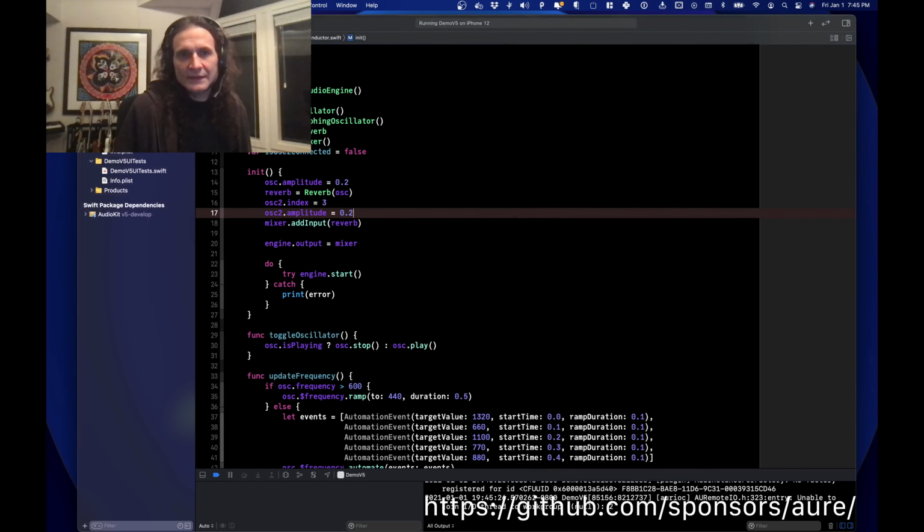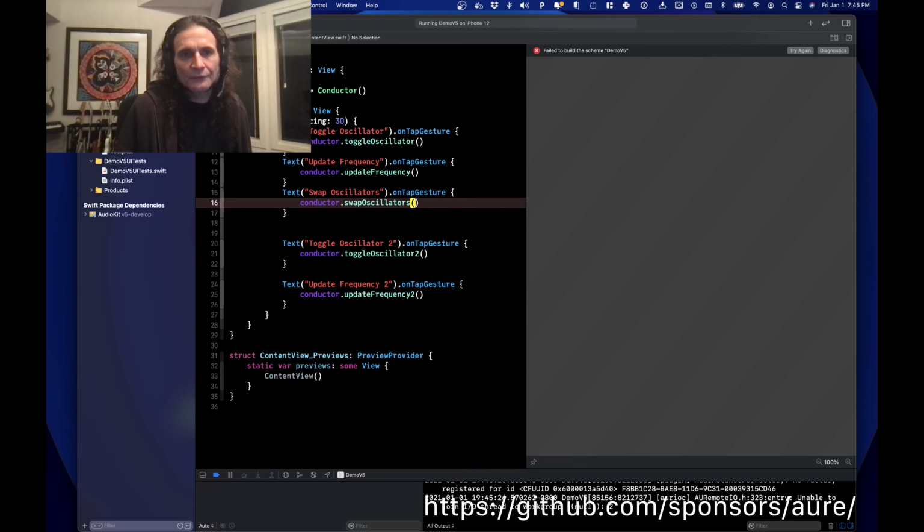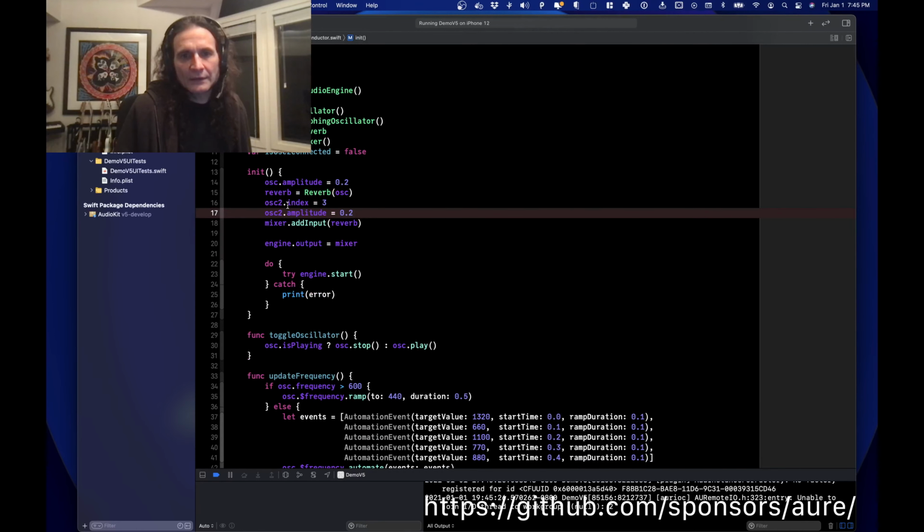All right, so that's it. That's dynamic connections in AudioKit. Again, you can't just add or remove inputs for anything. They have to be mixers. But mixers are relatively low CPU intensity and stuff, so they're a fine place to do that, we feel.